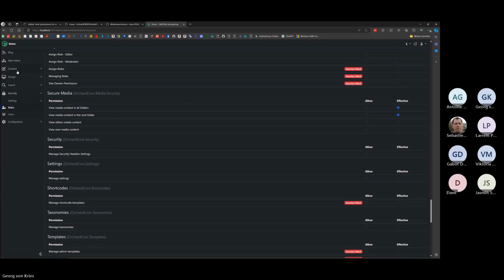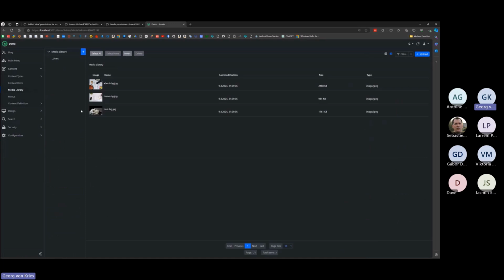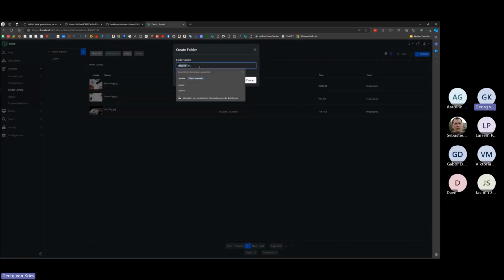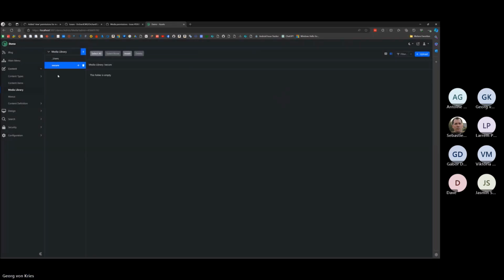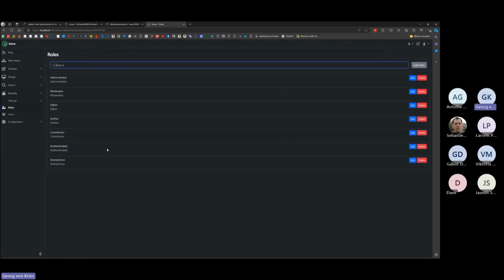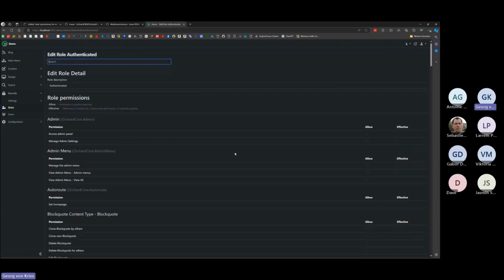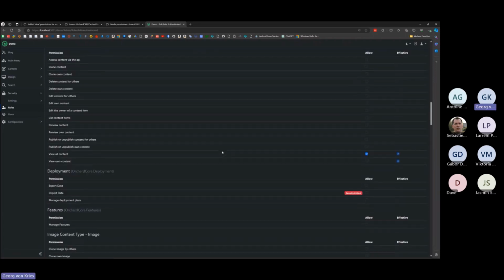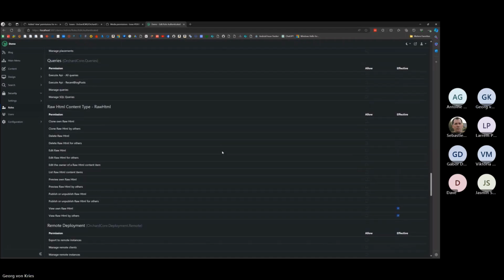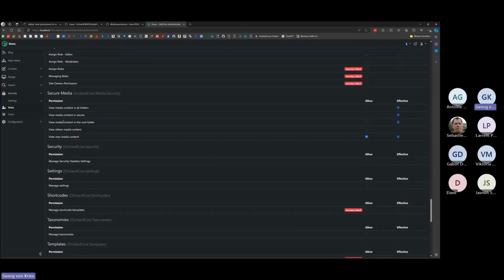So if I go to the media library and, for example, add some new folders, for example, secure folder, you can now also edit this. Let's say you want to have only authenticated users access the secure folder. You can just select this here in the same way as for content types. Any folder in the first level will get added here.